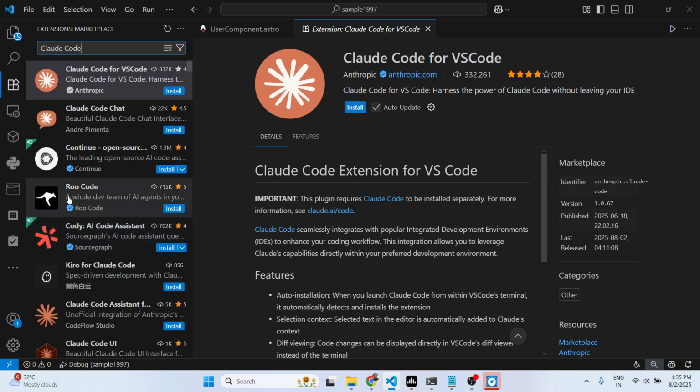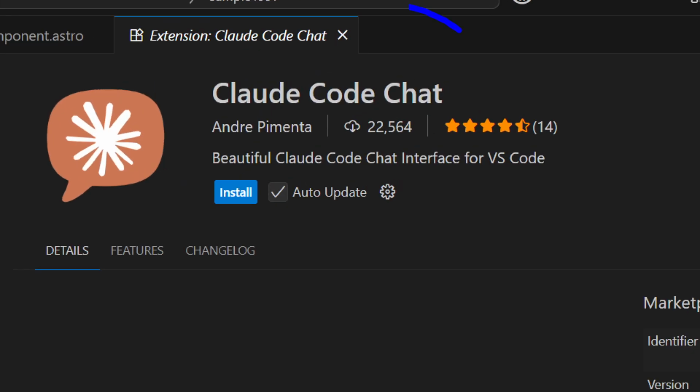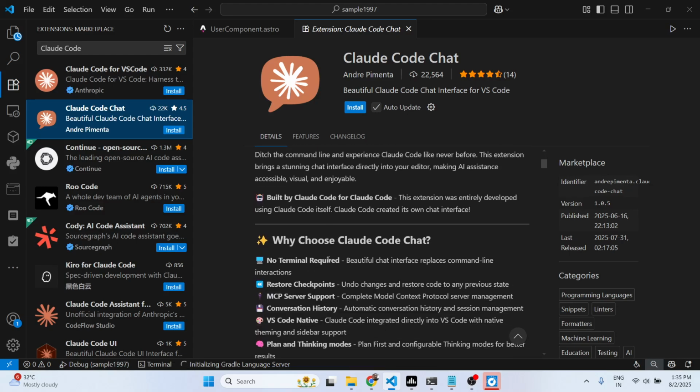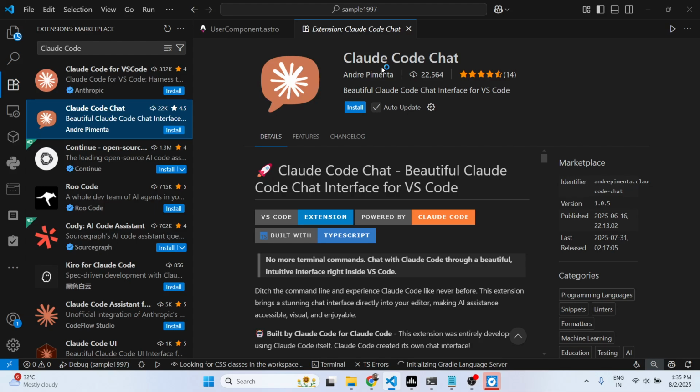But there is also this second extension which comes with a chat interface. This is Claude Code Chat, and for this also you should have first of all installed Claude inside your machine. And if Claude is installed, you can install this extension.